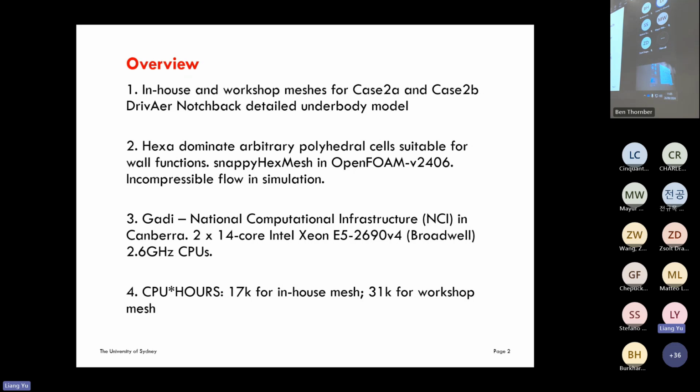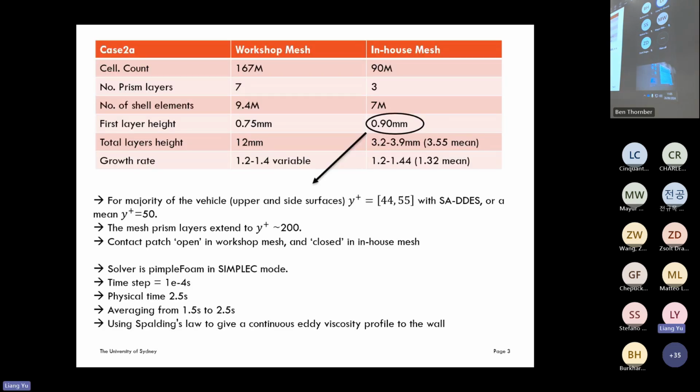It's free and it works in parallel, so it's great for me. The supercomputing resource that I have used is Gadi, located in Canberra. The CPU hours for my own mesh is 17K, whereas for the workshop mesh is 31K. This is because my mesh has significantly less volume elements, but it's tailored for one particular prediction method. So the cell count in my own mesh is 90 mil. The number of shell elements isn't that different.